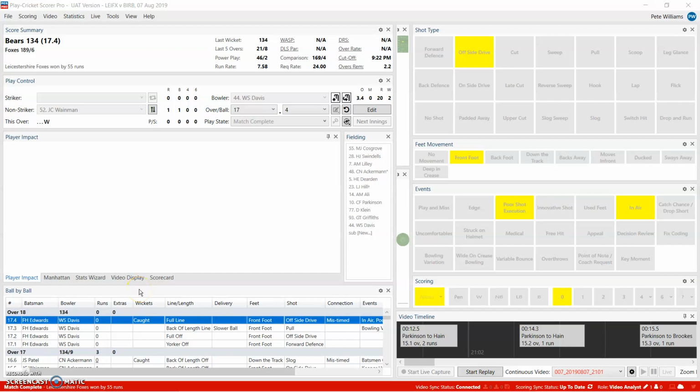Okay, a little look at the Wasp value and player impact tools that are now being built into PCS Pro, which I think are quite useful. So you'll see here under the player impact tab, completely blank. The reason it's blank is because there's never a Wasp score put in the first place. So this was last year's game, Foxes against the Bears.